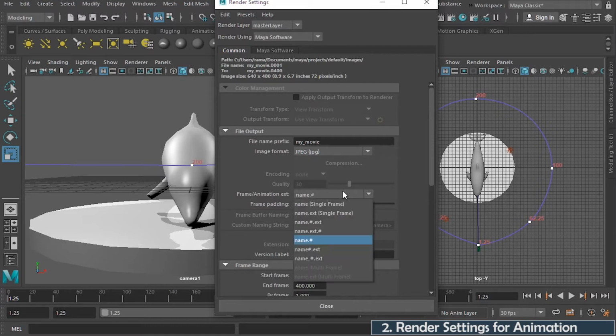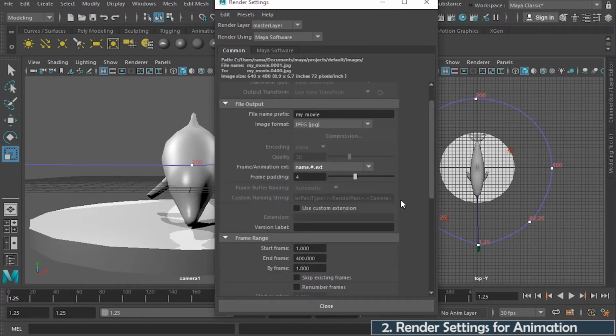And we're going to change the name to name.number.extension. So it's going to create 400 images, and they're going to have this name, which is my movie, dot the number, which is going to be the frame number 0, 1, 2, counting up to 400. So I get 400 frames. And then it will add the JPEG extension. So this technique is kind of the preferred technique for rendering movies because you end up with a sequence of images that you can then turn into a movie if you want. And I'll show you how to do that. So this is the key setting here, is making it a JPEG so that it renders as separate frames.